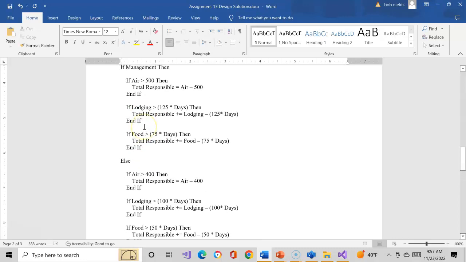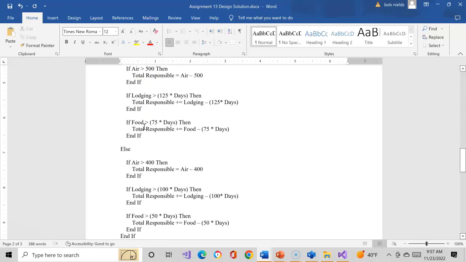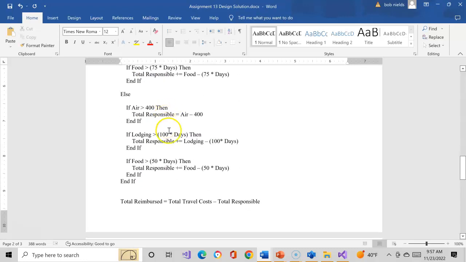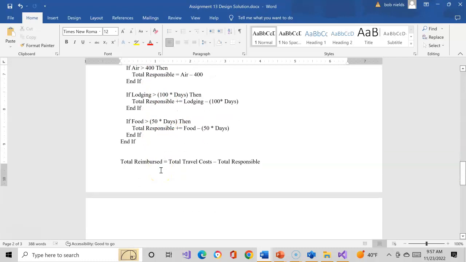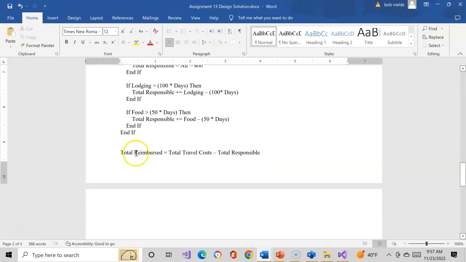Finally, I have an else statement here. So if I'm not a manager, I'm a non-manager, and I did the exact same thing with the criteria for non-managers, meaning the per diem, $400, $100 for lodging, and $50 for this. Once I figured out my total responsible, all I had to do was my total reimbursed then equals total travel costs minus total responsible.